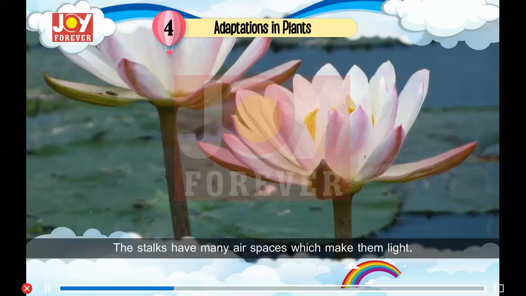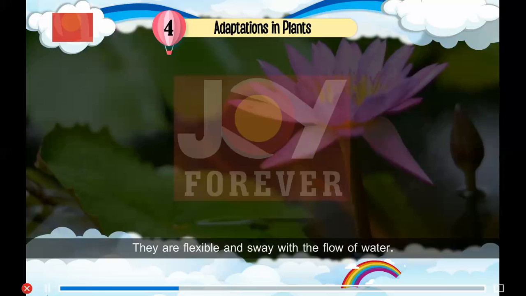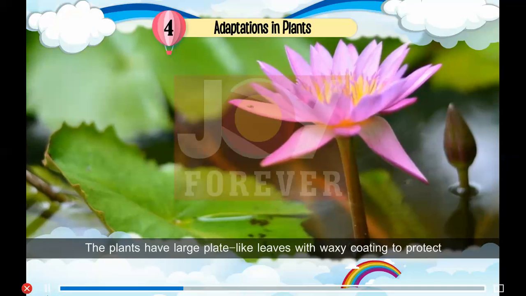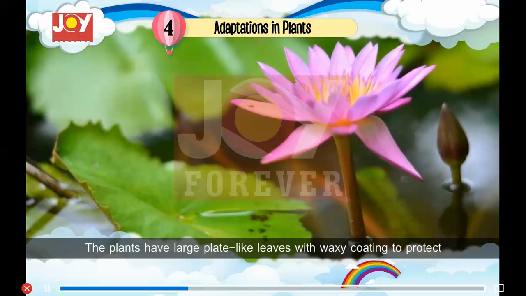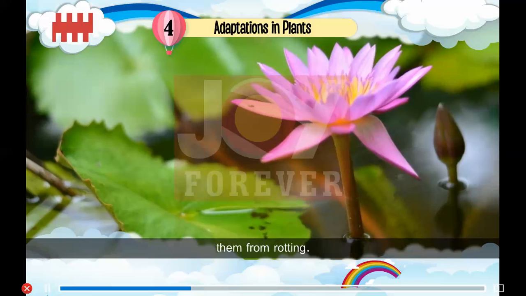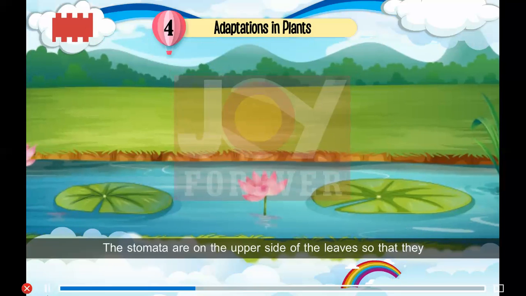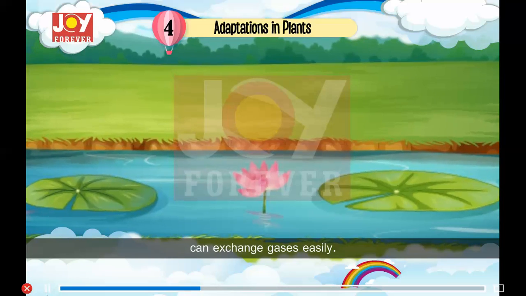2. The stalks have many air spaces which make them light. They are flexible and sway with the flow of water. 3. The plants have large plate-like leaves with waxy coating to protect them from rotting. The stomata are on the upper side of the leaves so that they can exchange gases easily.